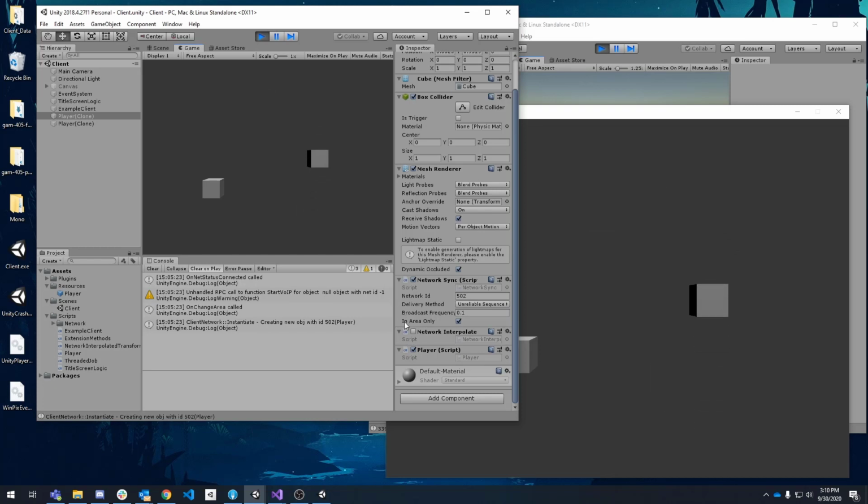The last option we have here is this checkbox of in-area only, which is whether or not these messages are broadcast only to the areas the game object exists in. And for a little more detail on that, go watch the video about area filtering.